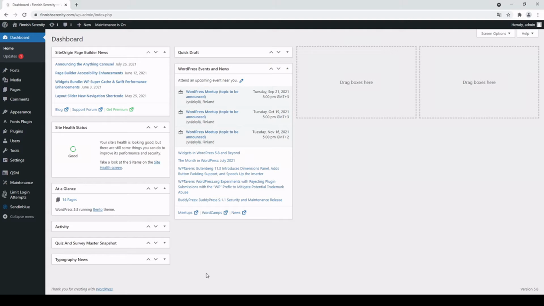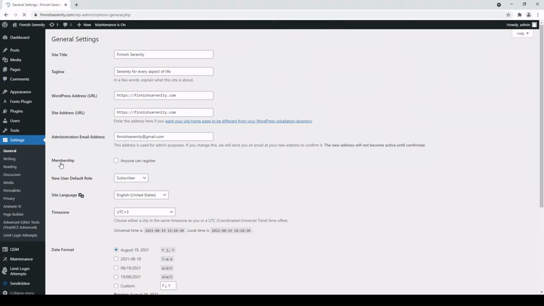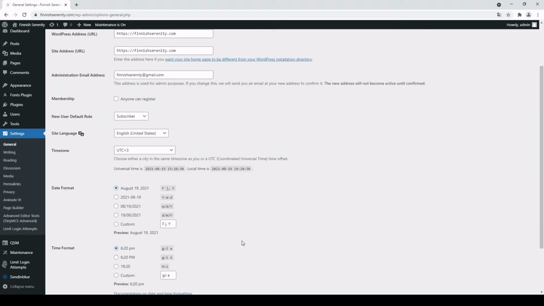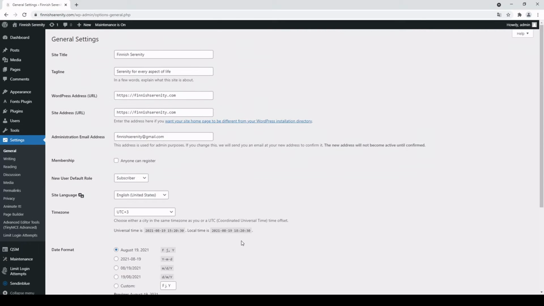Let's first get your basic settings straight. Here, click Settings and choose General. Put in and check your information there as I have here, and pause the video if needed, and after you are ready, click Save Settings.